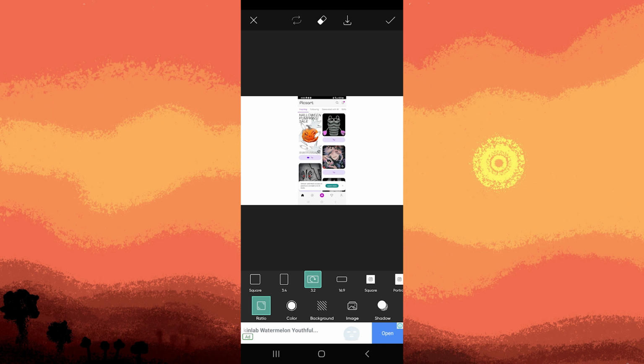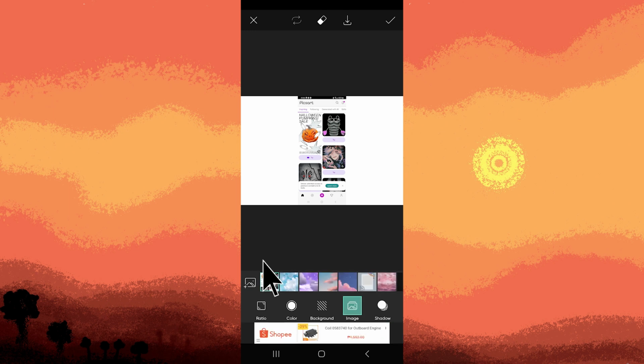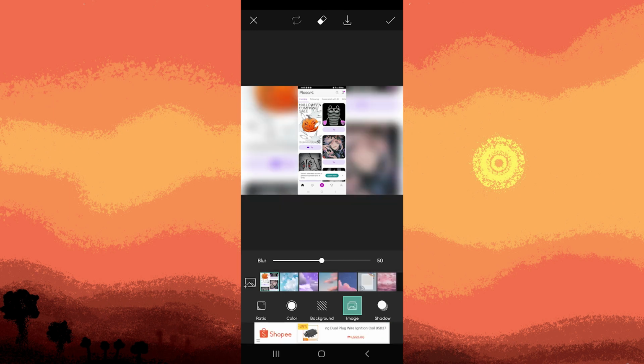Next, interact with the main image by tapping on it. Choose the same image you wish to work with. Within this step, you have the freedom to fine-tune the intensity of the blur effect. Slide your finger to the left to decrease the blur, or to the right to enhance the blur intensity, allowing for precise control over the final visual outcome.